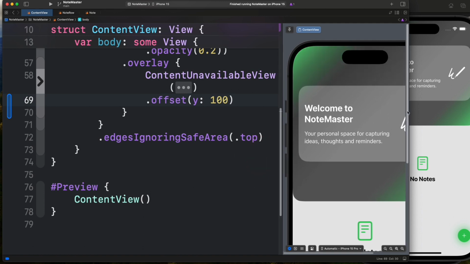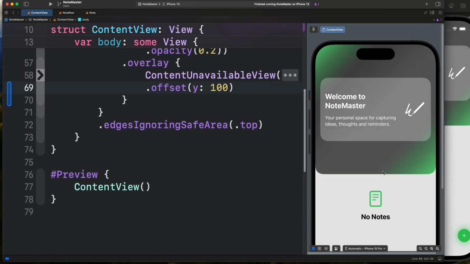Let me just try to zoom in here. I hope you guys can see a little bit better. And maybe instead of 100, we can do 120. So I think it's looking good. So now if we don't have anything in our database, instead of a blank view, we'll simply have this content unavailable view. So that's it for this video.